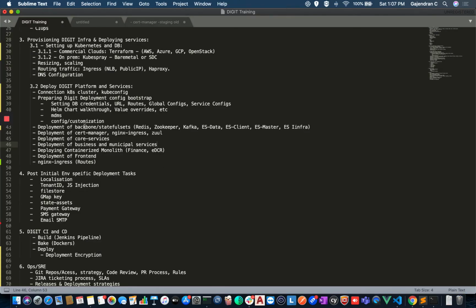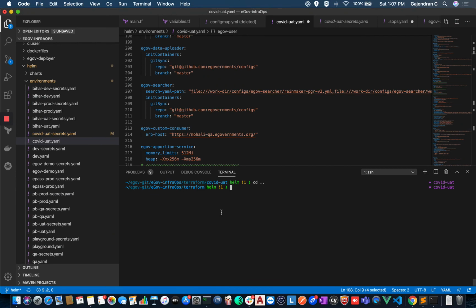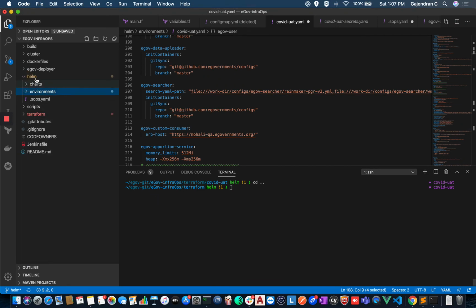For backbone deployment, we still use a Python-based deployment script. It is not yet migrated to Helm, but both are seamless. All you need to do is execute this simple apply.python file. It takes a few parameters: which environment I need to consider and which module I need to deploy. This module is nothing but the service, right? So for example, I need to deploy this, so I can replace that with this.